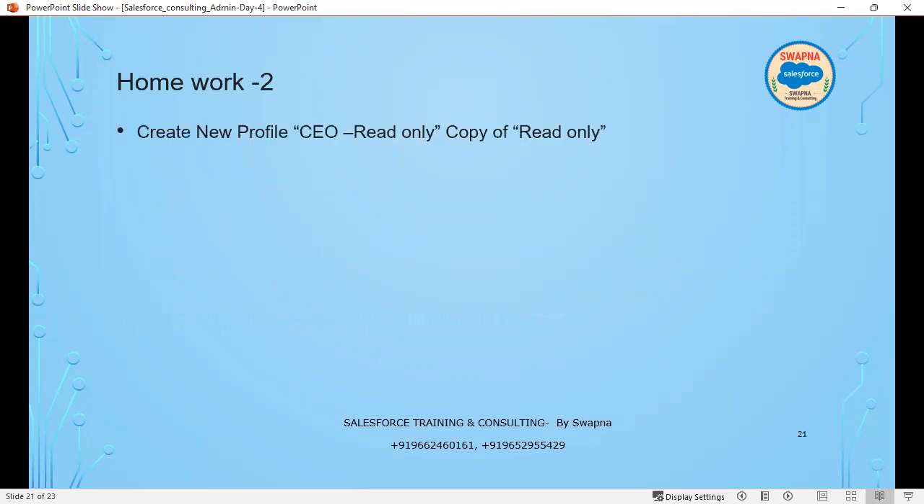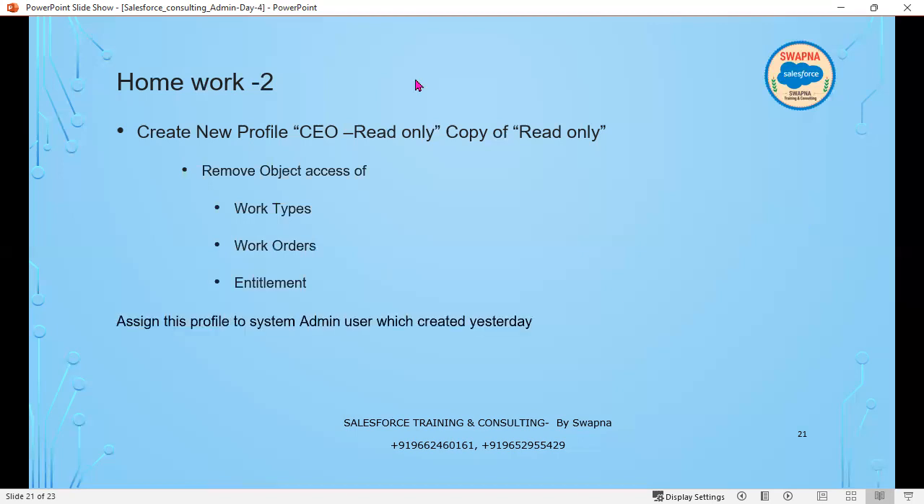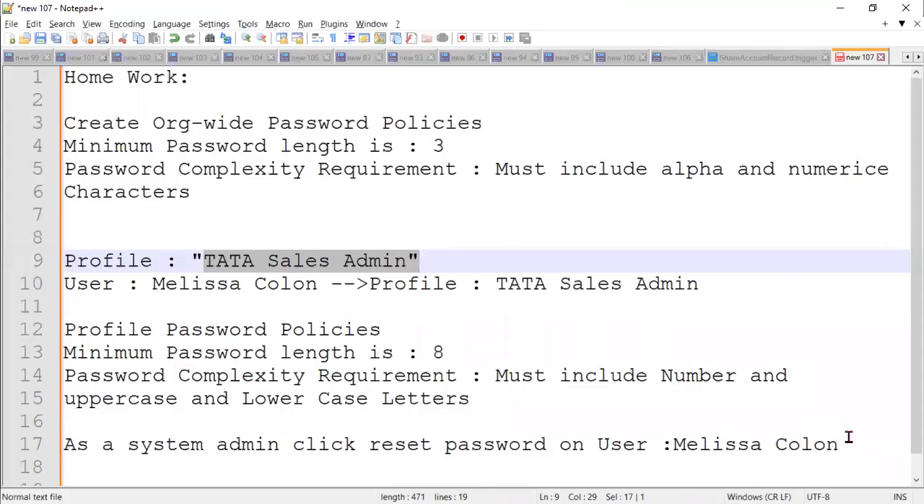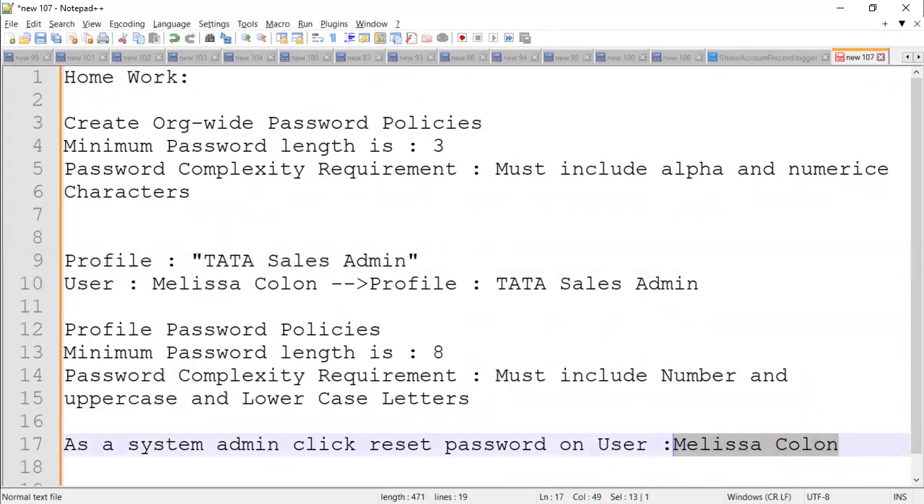Homework 2: create a new profile, CEO read-only. Copy the read-only profile, create CEO read-only, and remove the object access to work type, work order and entitlement. These three objects should be removed, and assign this profile to the admin user. Melissa colon, you need to perform three things with this user that we created yesterday.